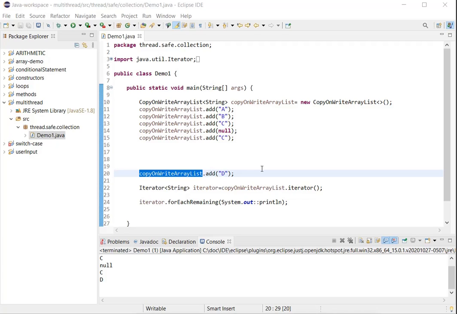But where can we use it? We can use it where you want to perform 90 plus percent read operations, or where you frequently have read operations, because if I want to perform a read operation, it will not make any copy. Simple. So these were the main points on that, and now I'll move on to some important points.